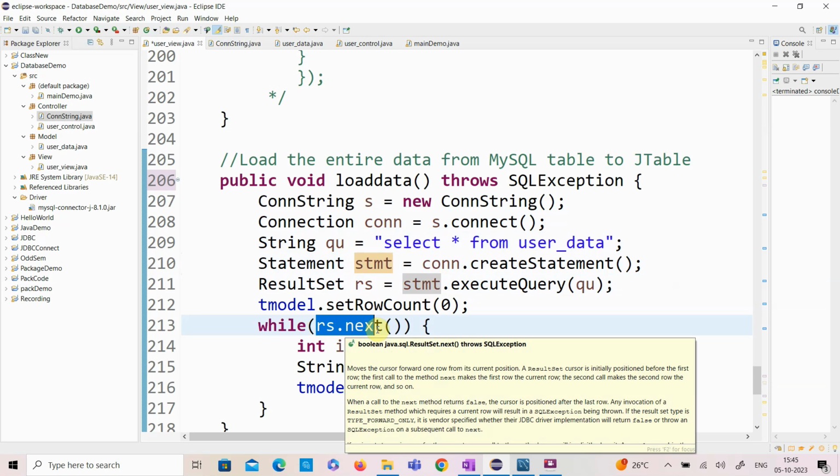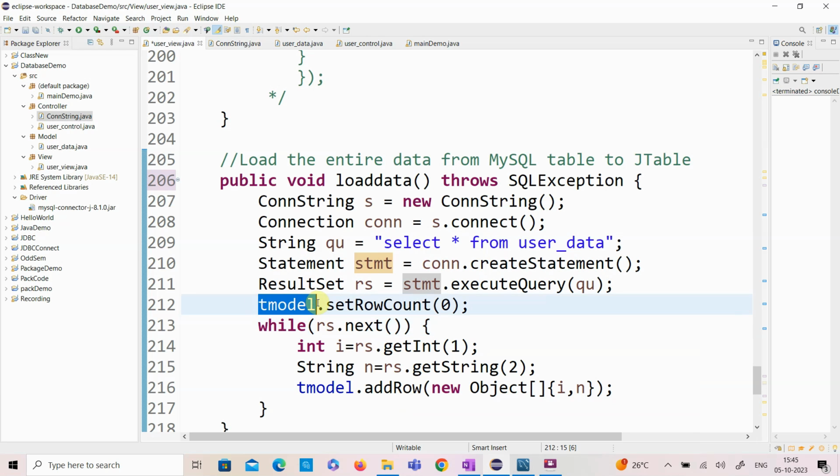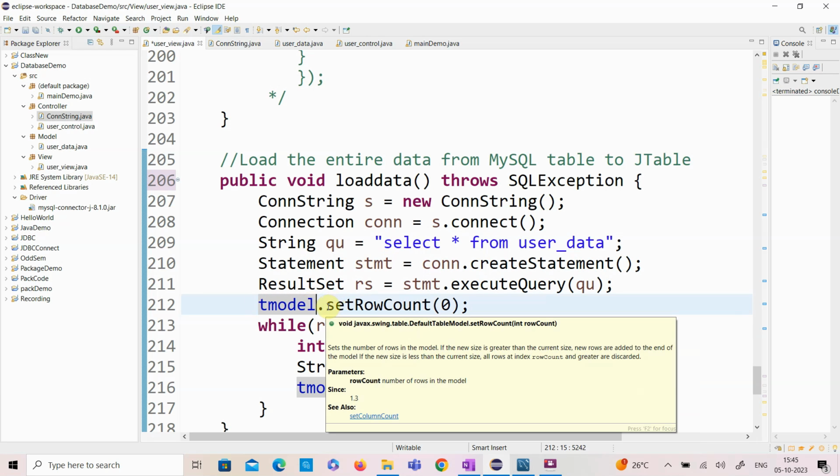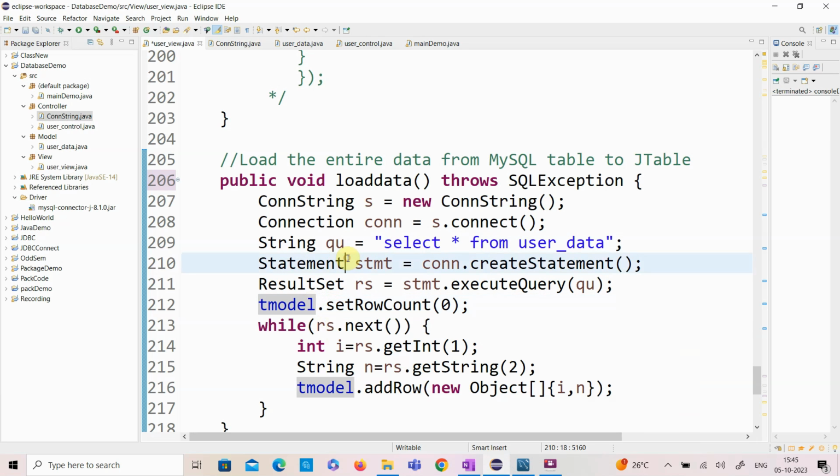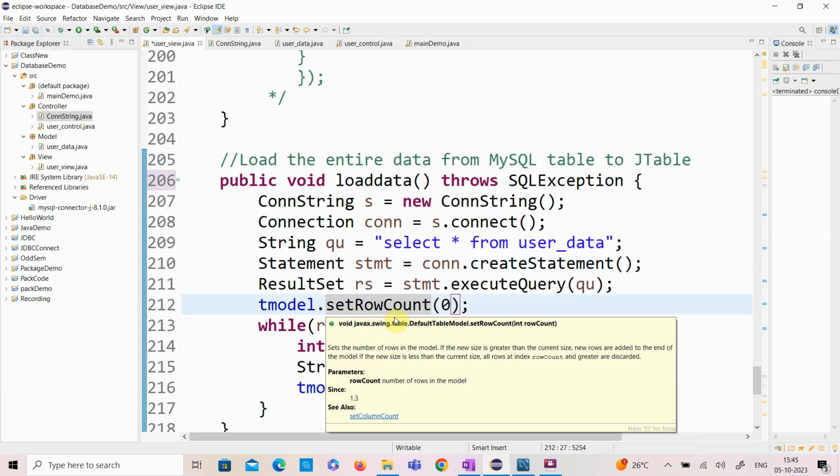Using the while loop, you need to retrieve. The retrieved value you need to display in your table, that is your JTable. The table will be referred with the variable tModel. So here we need to start initially with the row count as 0, because nothing is available in your JTable. So the row count is 0.